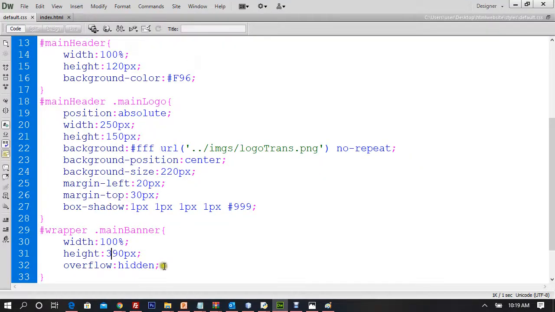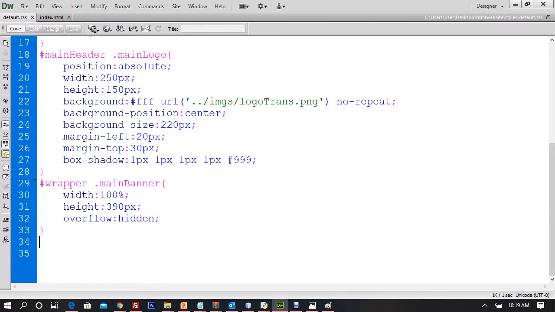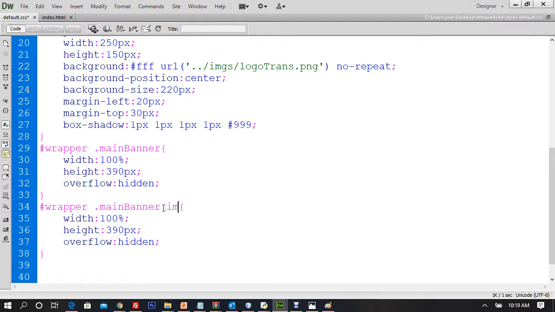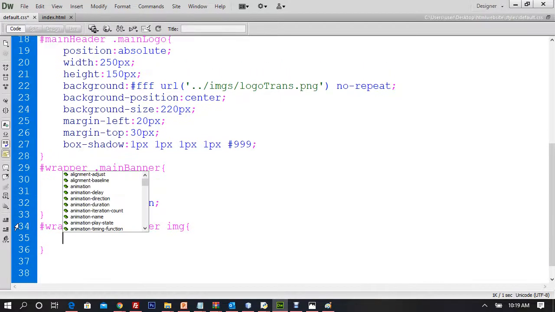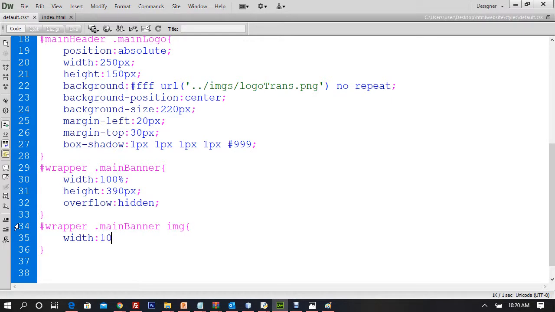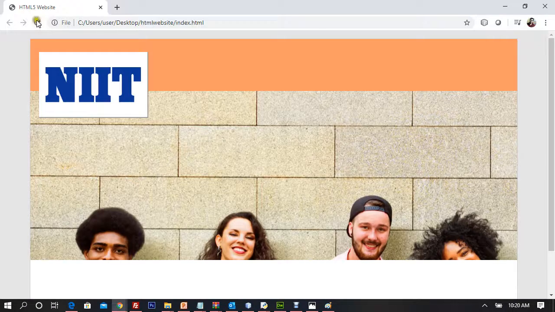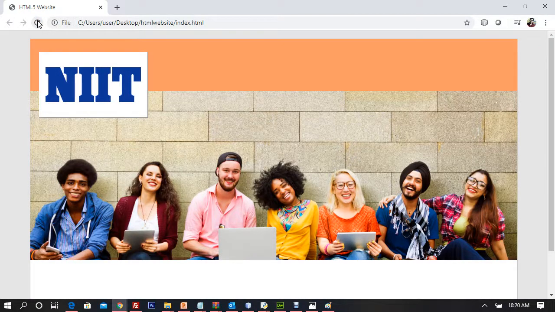Let me quickly say that inside wrapper there is main banner, and inside main banner there is an IMG tag. What do you got to do with that IMG tag? Please set the width of the IMG tag as 100% of the total available area. Now you can see that the image nicely fits in here, right? The moment you set 100%... you can either set height or you can set width. I told you that we have to take care of the aspect ratio, where the width and the height have to be scaled together.